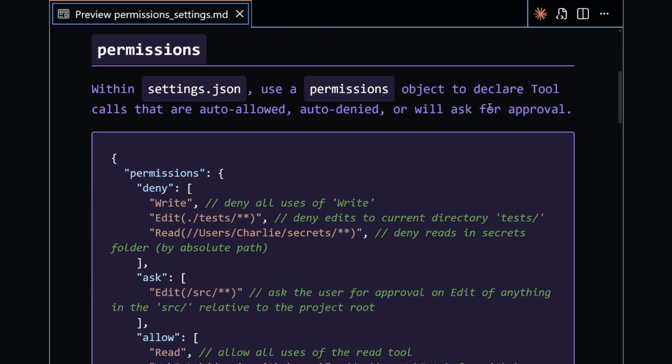Everything is going to be controlled through this permissions object. So in your settings.json file, or if you have inline JSON when you're calling Claude via CLI, you'll have a permissions object. That is going to let you specify denied, asked to approve, or allowed tool calls. Those tool calls are in specifiers, so you can deny an entire tool, or you can provide a more fine-grained specifier for that tool call. So example here, you have deny all writes, but you can also have a specific path, say like denying edits to a test directory.